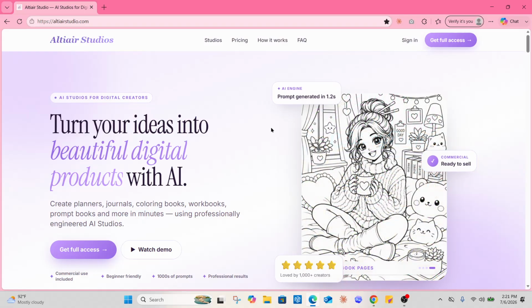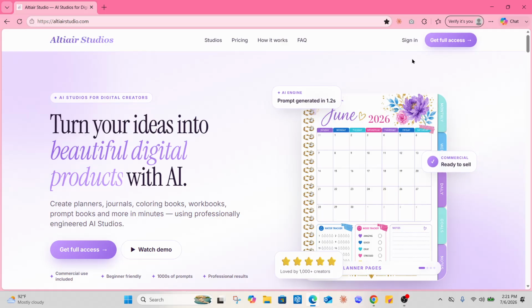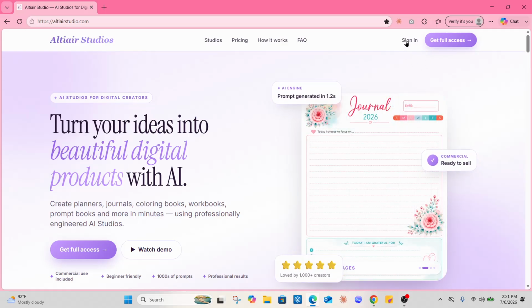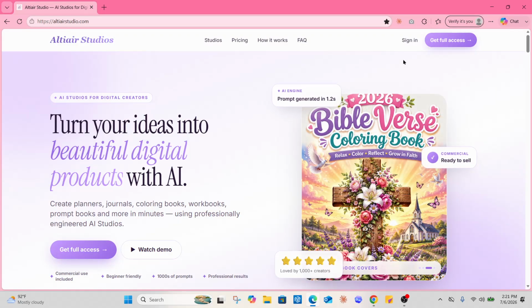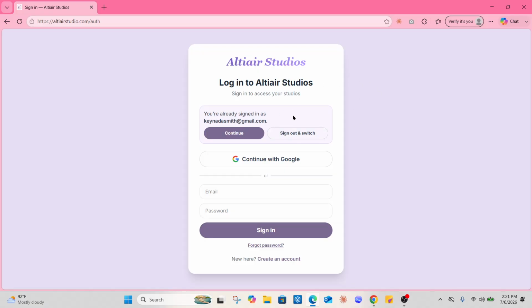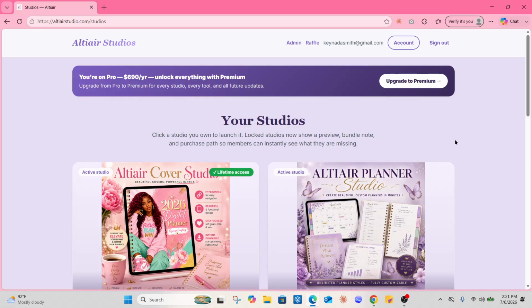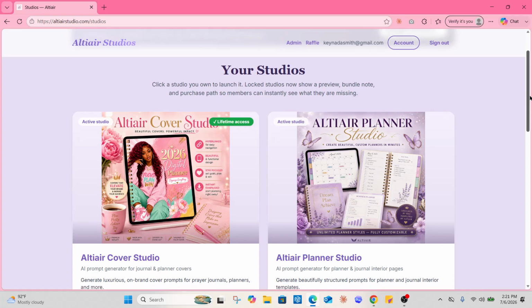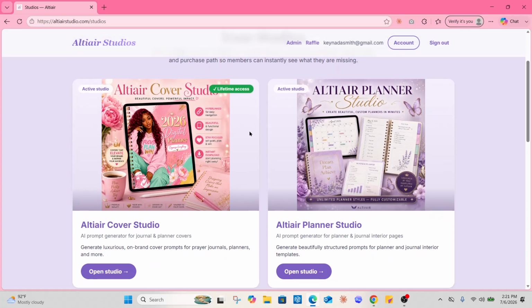So you're going to be coming here once you purchase, and then you can go ahead and sign in to get access to all of your tools. So we're going to sign in here. I'm going to continue with where I already signed in. All right, so then it's going to bring you to your studios, right? So we have the cover studio here, which is what we'll be going over in this demo.